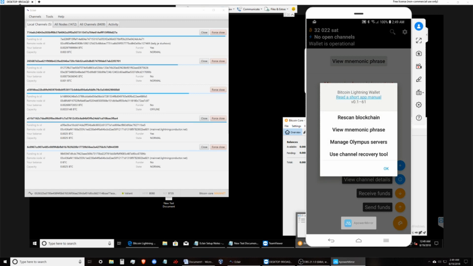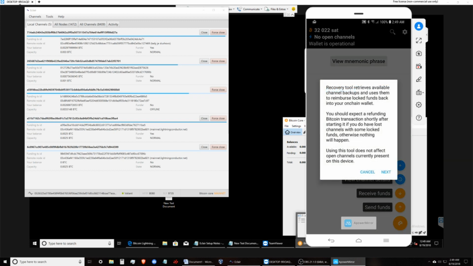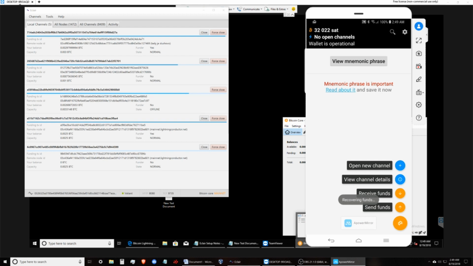I need to recover my channels because I erased this wallet so that I could make a new wallet and show it for demonstration purposes here. When I reinstalled this wallet, as you can see, it's trying to recover those channels. It's going to go back and look back through the blockchain.